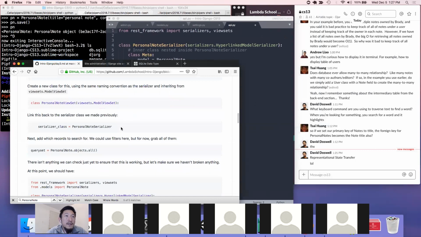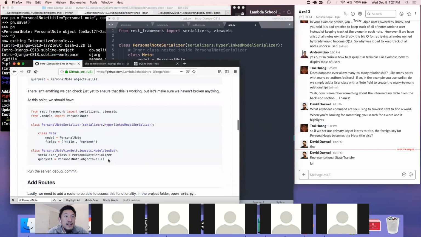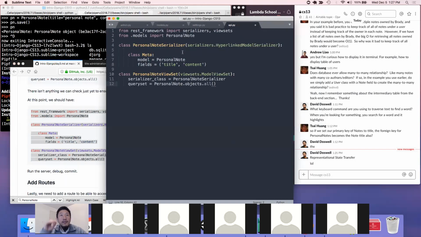Let's link this back to the serializer class that we made previously. Let's just copy all of this because I know that we're going to need it anyway. All right, let's talk through it. Here we're creating a serializer for personal note. This means when we call the personal note via the API, this is what we get back: the title and the content, which is all we care about.